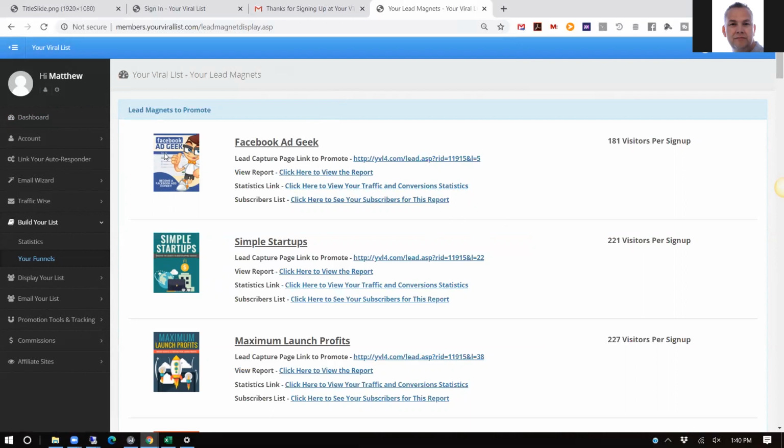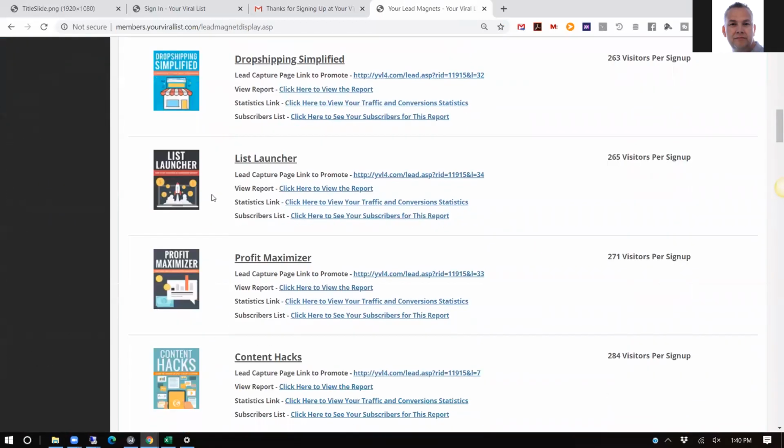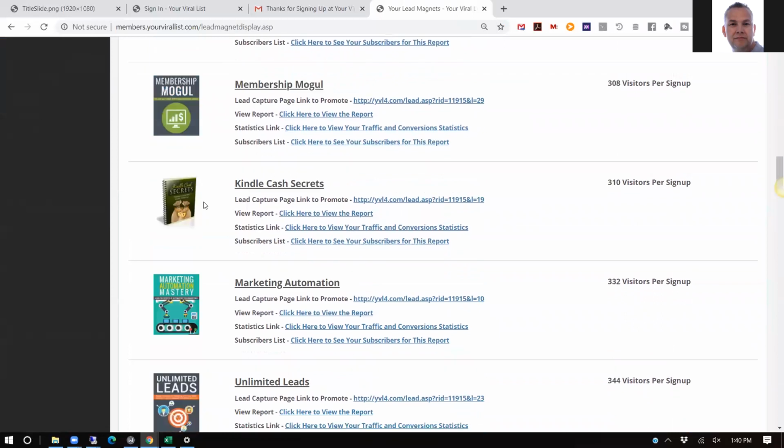So you can see with each of these lead magnets or funnels to promote, it gives you a copy of the cover of whatever report you're giving away. And then it gives you some information here, which we'll go over. So you can see, if I scroll down here, there's lots of different funnels here to promote.